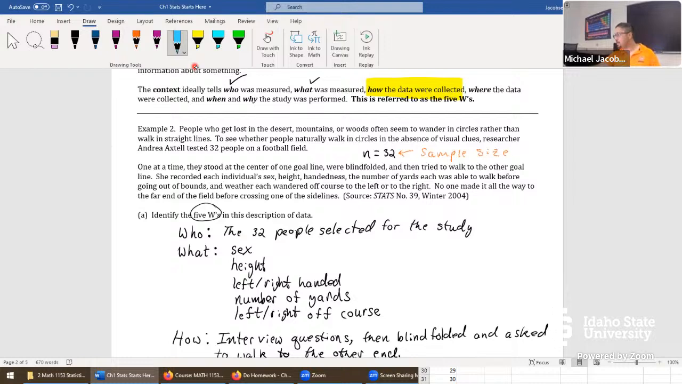Let's put a little note here. Will the who always refer to the sample? Let me think here. Let me double check who was measured. Yes, that should always be referring to the sample. So the moment they said 32 people, we said n equals 32 for the sample size. They essentially said what the sample was, also in the who. So you can think in those terms.